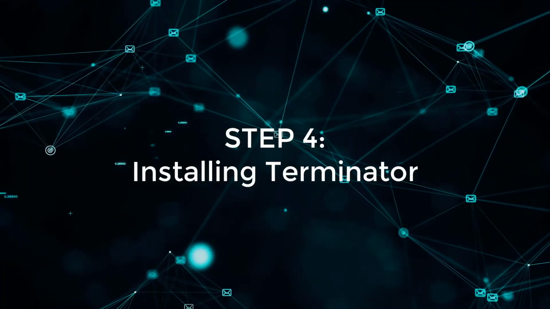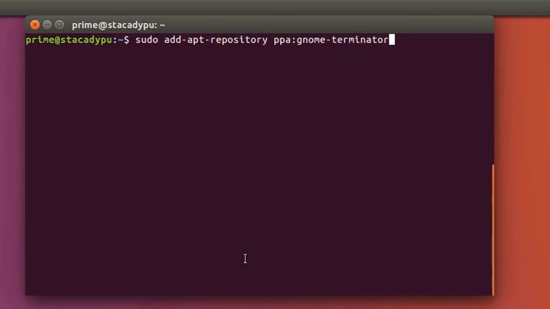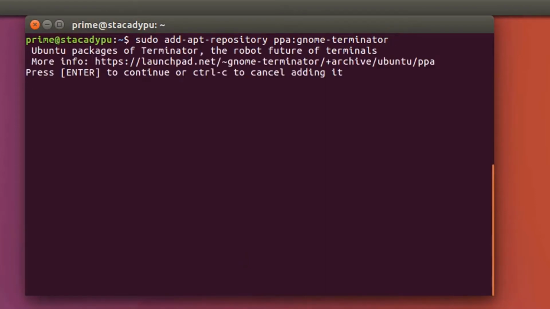So just like we work on multiple tabs and multiple windows, we also work on multiple terminals in ROS, and it might be difficult to manage all those terminals too. So the easiest way to manage your terminals is by installing Terminator. So to install Terminator, type this command in a terminal and hit enter. You may even need to press enter to continue.